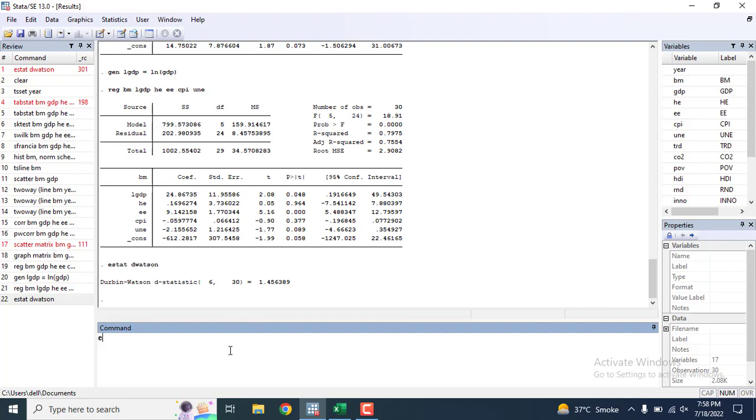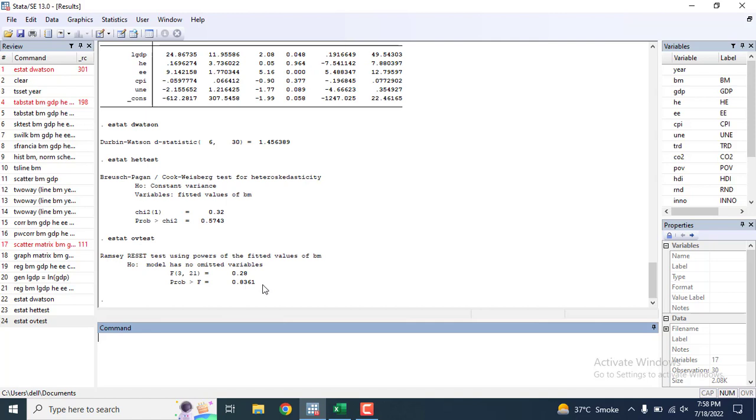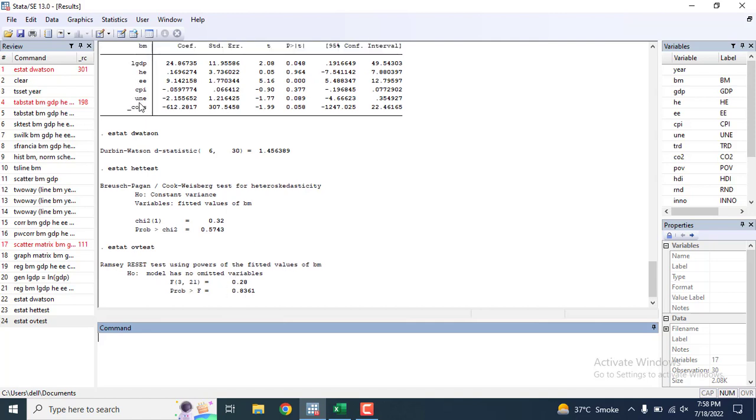Then we can do estat hettest. This is the heteroscedasticity test. Its probability value is insignificant, so it indicates that there is no heteroscedasticity. Then estat ovtest, which is also insignificant, meaning there is no omitted variable bias, meaning no squared variable is missing from the data.